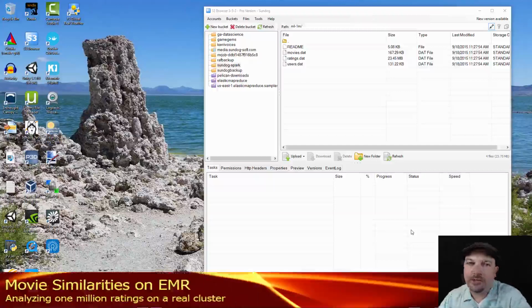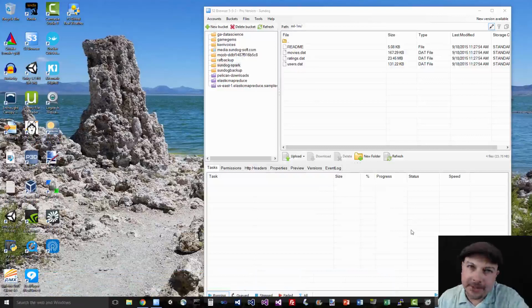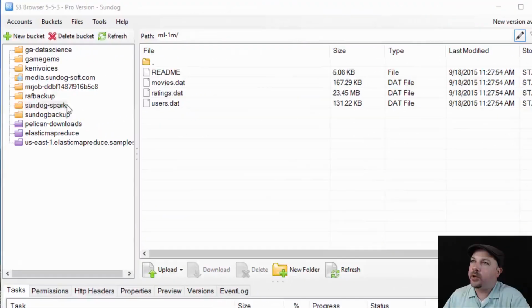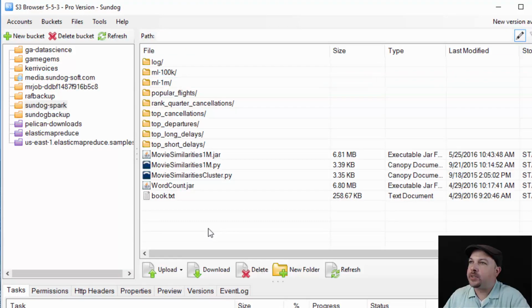So let's do this. Let's actually generate movie similarities based on 1 million user movie ratings and do it for real. So just follow along here and I'll show you how it works using Amazon's Elastic MapReduce service. Now to get things set up, I've already loaded some stuff into Amazon's S3 service, which is basically a distributed file store that you rent space on, right? So kind of like HDFS, but it's the Amazon version of it, one way to think about it.